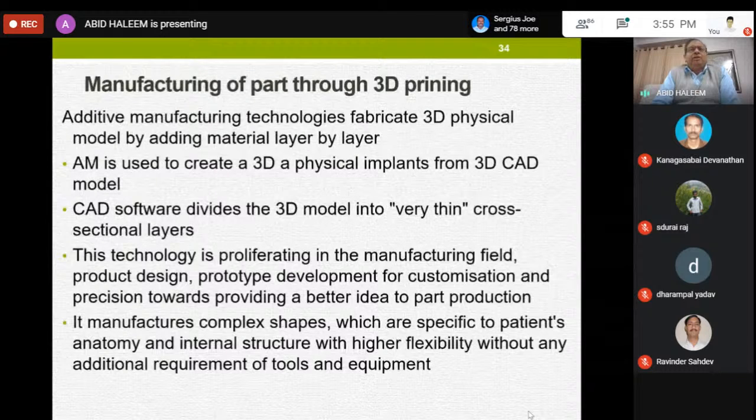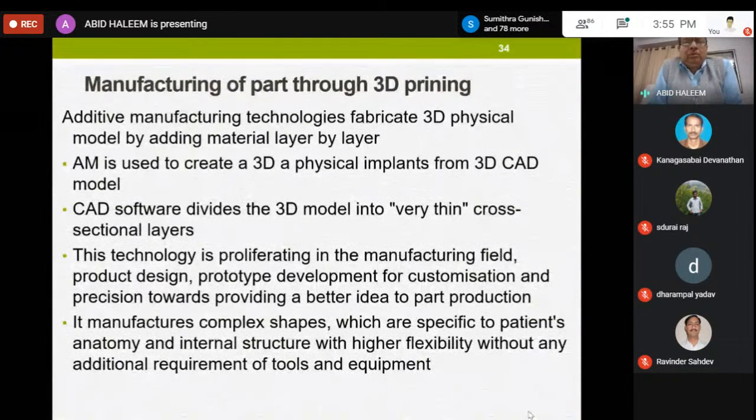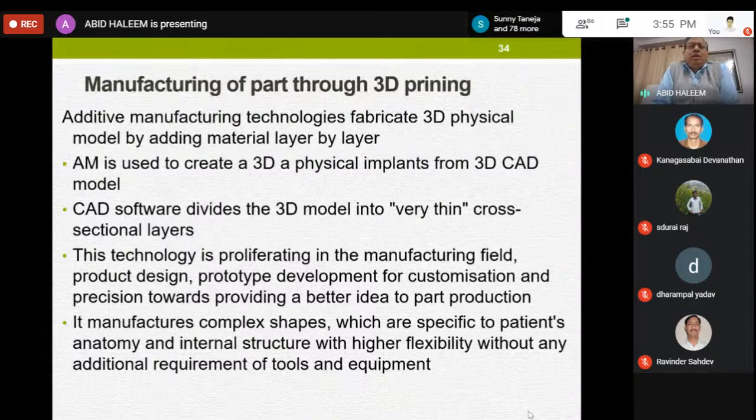So, the product designing, and manufacturing of parts through 3D printing. The technology is used to fabricate a 3D physical model by adding layer by layer, and AM we are using to create a 3D physical model from a 3D CAD model. Then the CAD model is analyzed and divided into thin cross sections. Then these cross sections are fed into the machine format, and then you make a part.